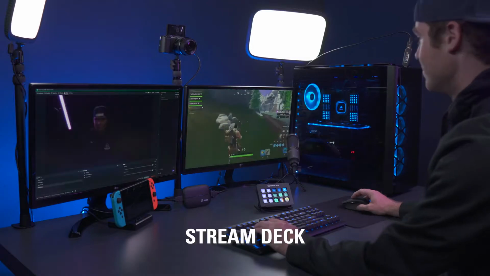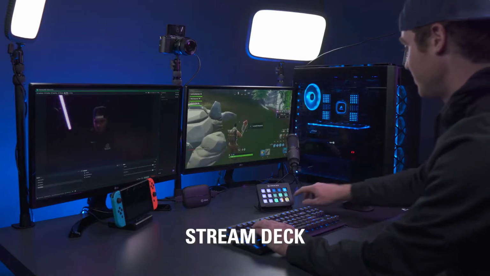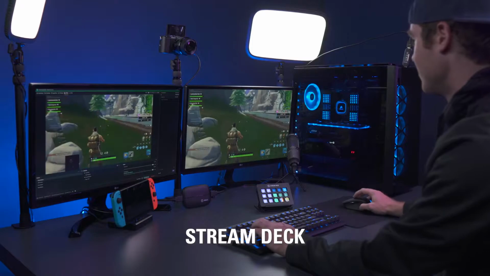So this is what's really special about Stream Deck. It's the software. Because our software is chock full of direct integrations with applications, so you know when you press a key, it's gonna work.